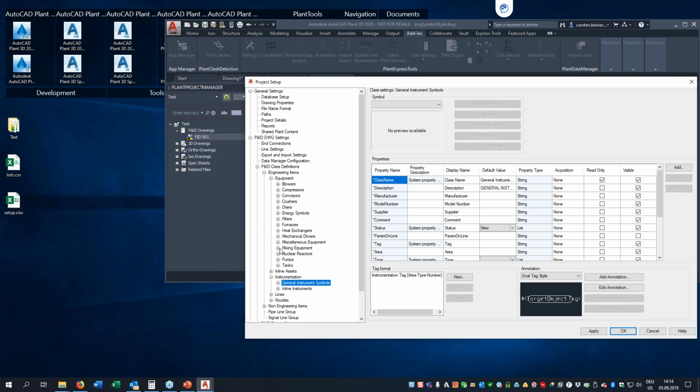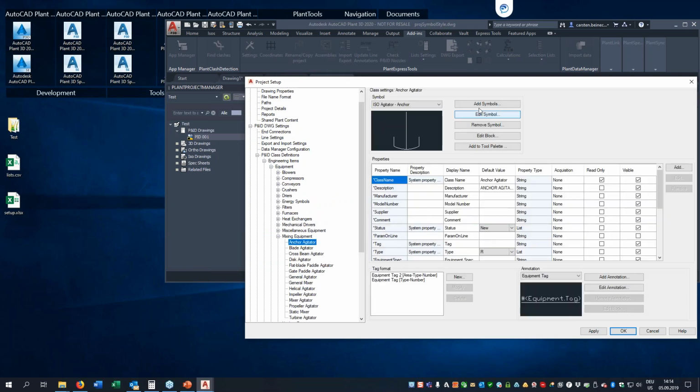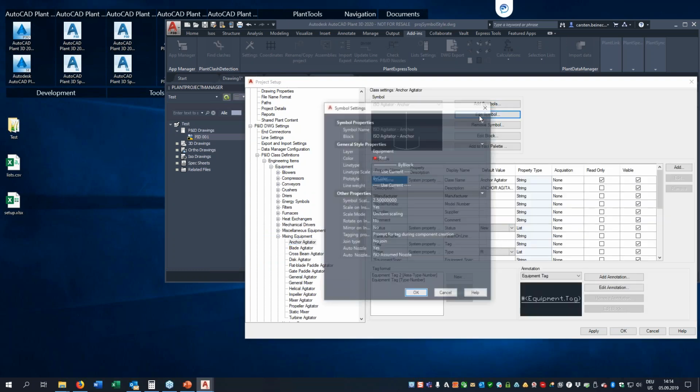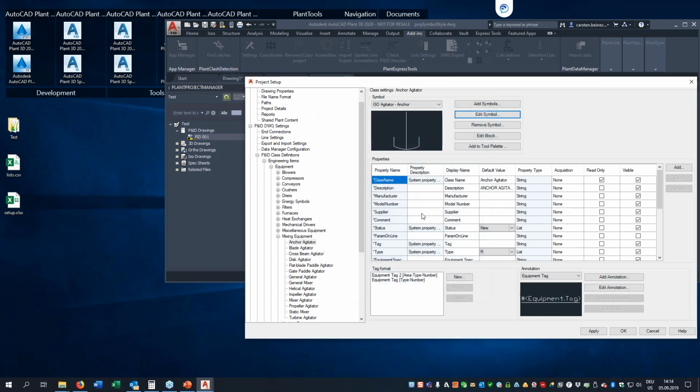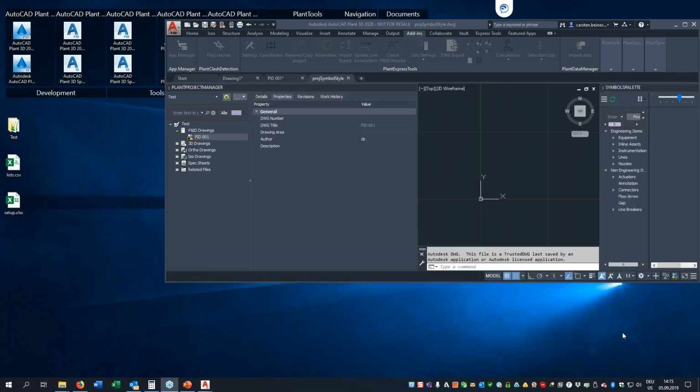Just wanted to explain a little bit more. So let's have a look here. So we will see that the color is now set to red and the tagging is set to prompt. If you want to change a layer, you have to make sure that the layer exists before you use the import, the layer here in the project symbol style. Okay, since I don't have any equipment in my test drawing, we will not see that.